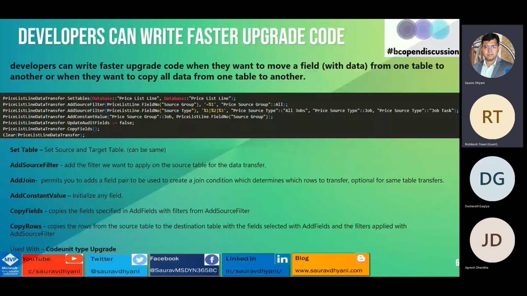And then once you have defined your source and target tables, you can also apply a filter based on what data you would like to update or move or copy. There is also a specific situation where you might want to add a join on a different field before the transfer happens. And we'll surely try it out once the product becomes available. And while transferring the data, if you have to add a constant value to a new field that you have defined in this new table, you can use the method called add constant value. And that will just add the constant value on each record that you are transferring in this process.